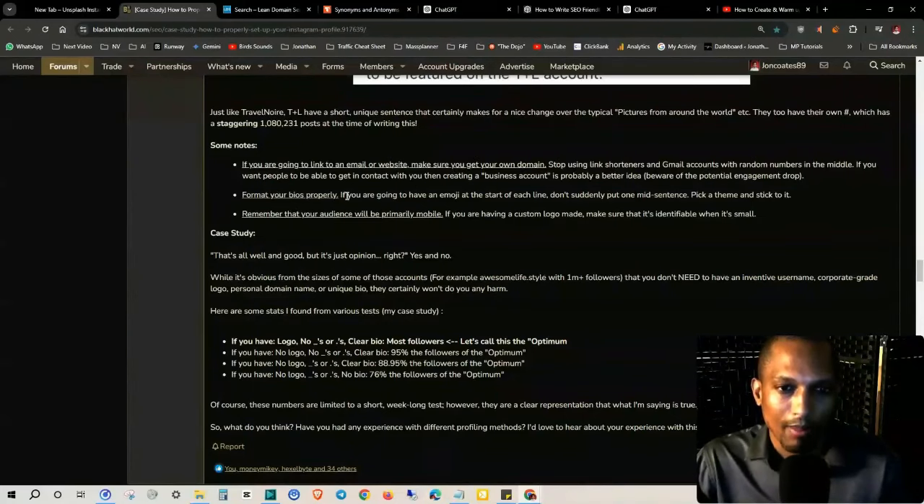Format your bios properly. If you're going to have an emoji at the start of each line, don't suddenly put one mid-sentence. Pick a theme and stick to it. Remember that your audience will be primarily mobile. If you are having a custom logo made, make sure that it's identifiable when it's small.